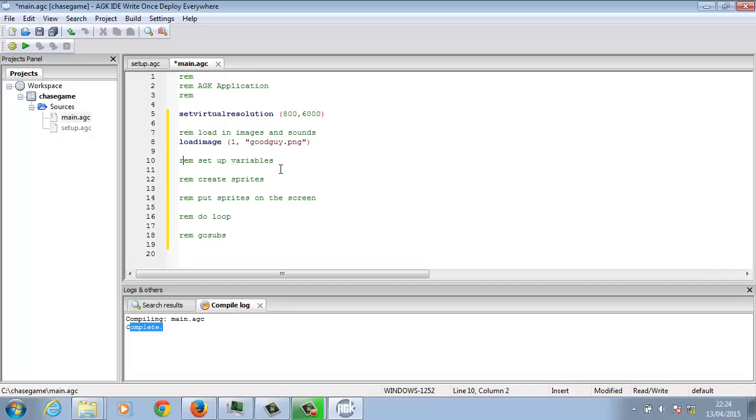The next thing that I can do is set up the variables. So it's going to be good guy equals one. And what I'm also going to do is decide where I'm going to put the good guy on the screen. So I've loaded the image in. That's the PNG file it's loading in. It could be a JPEG, could be a bitmap. It's going to be number one, and I've assigned it there.